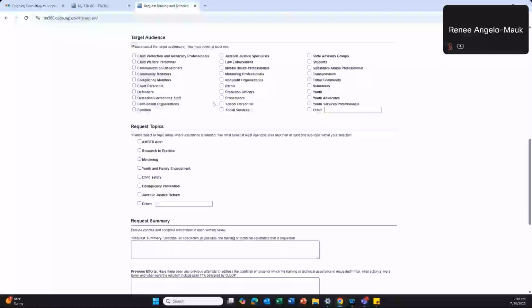Who is your target audience for technical assistance? So who is this for? Most of the times, we find that it might be for mentoring professionals, perhaps for volunteers, youth services professionals, maybe youth. Again, find what is the best fit for your program.